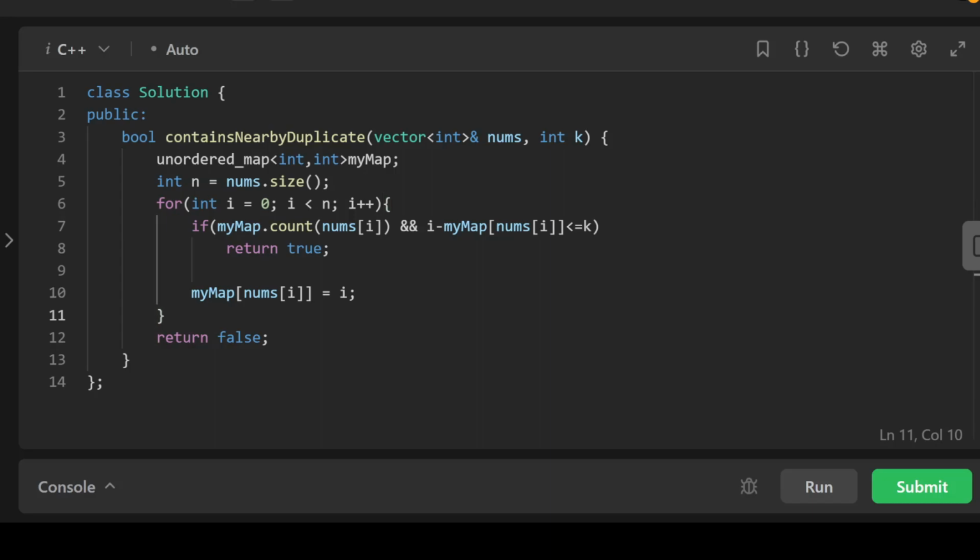Let's look at it line by line. First of all, we're declaring this unordered map called myMap, the hash table, which will store the previously encountered values as keys and their indices as values. The time complexity here is O(1), but space would be O(n). We're also using n, which is simply the size of the array we were given, and then we've got a for loop, which iterates through each element in the array.